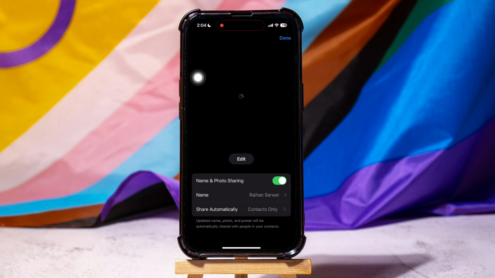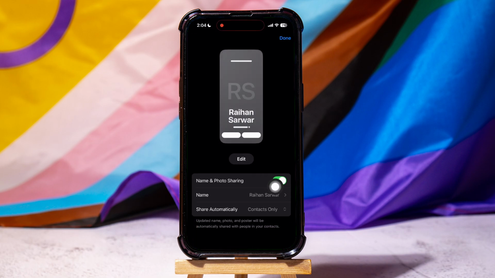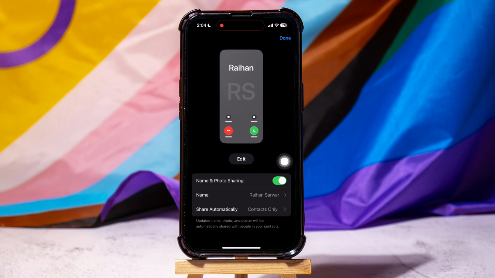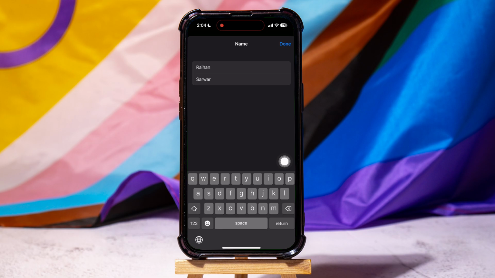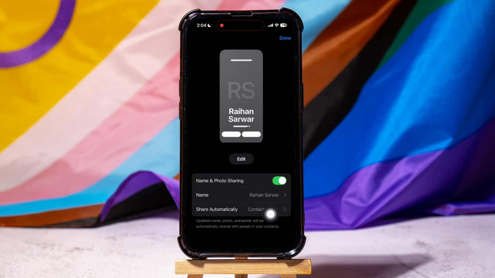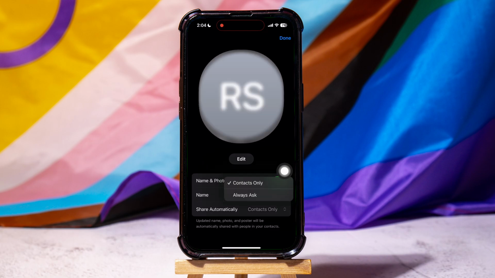Then, make sure the name and photo sharing option is toggled on. Now, tap on Name. Here, you will be able to make changes to your name. Then, tap on Done. Then, tap on the Share Automatically option. A menu will appear. Select your preference from here.